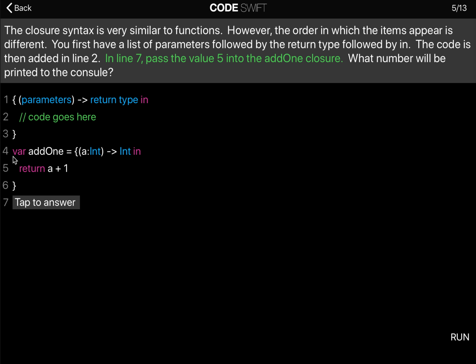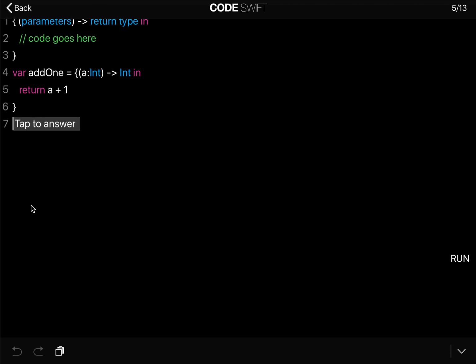We have a variable called add1, and then we start the closure and we say we will pass in a parameter called a, which is an integer, and we will return an integer in. And then we say return a plus 1. So if we now call this, we will say add 1, and we're supposed to pass 5 into this.